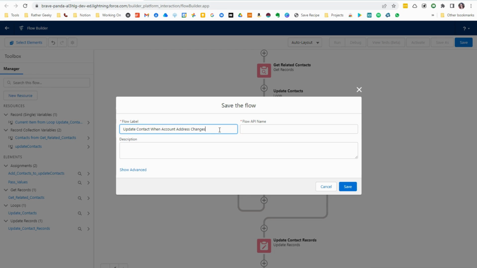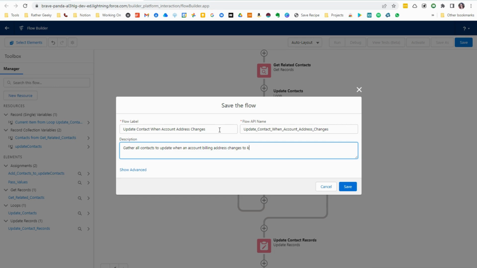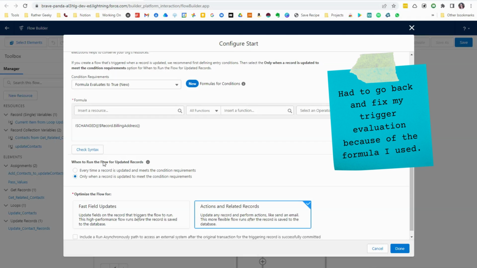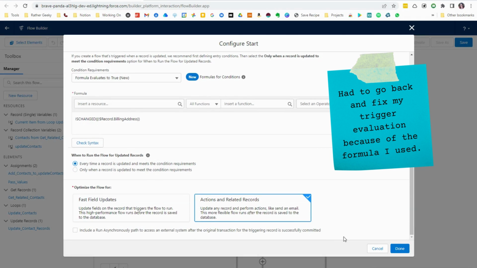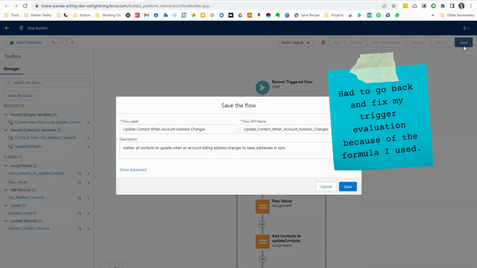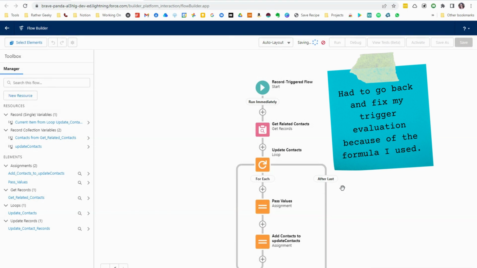And that should be it. I had to go back and modify my trigger a little bit because I was using an isChanged formula, which wouldn't work with that. Don't forget to activate.